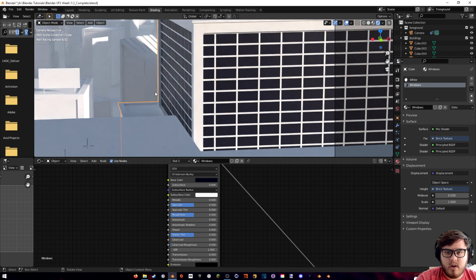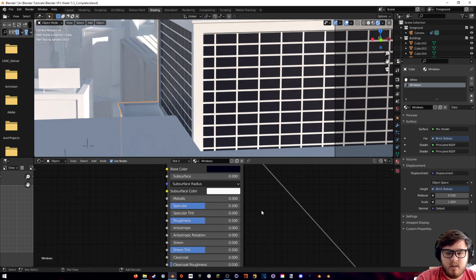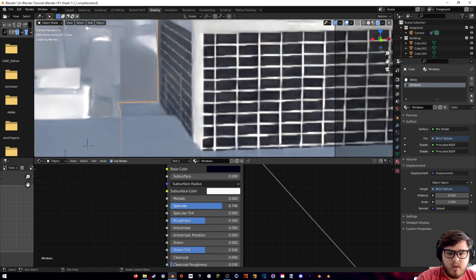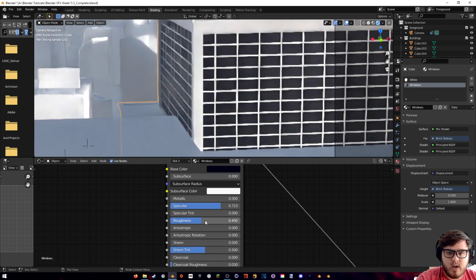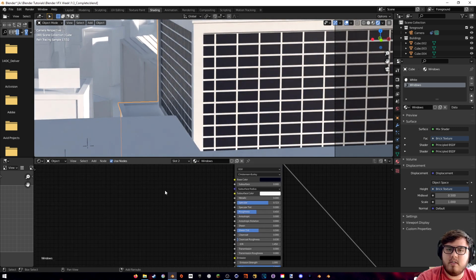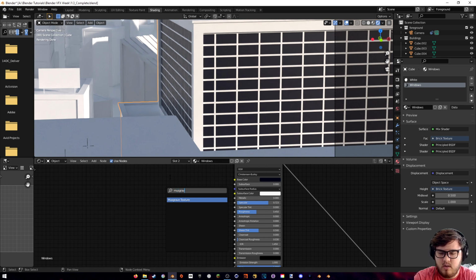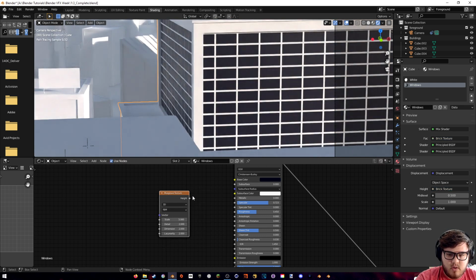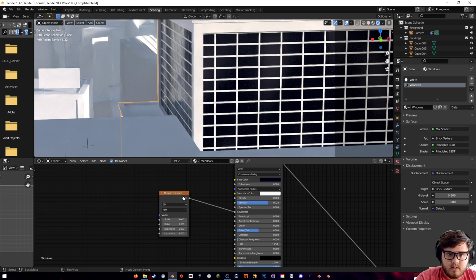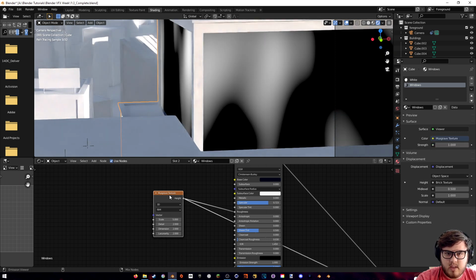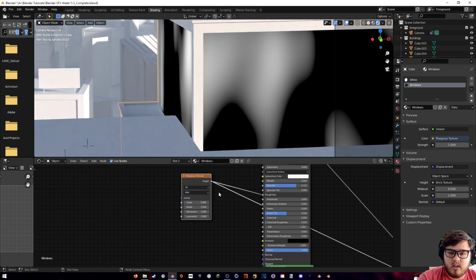Let's actually come out of here just so I can view this a little bit easier. Then the specular, we can bring that up. And the roughness, we'll actually control the roughness with a Musgrave texture to give it a little bit more detail. So Musgrave right here, the height into the roughness. And then let's just view what that looks like. Again, Shift Control click to view that.